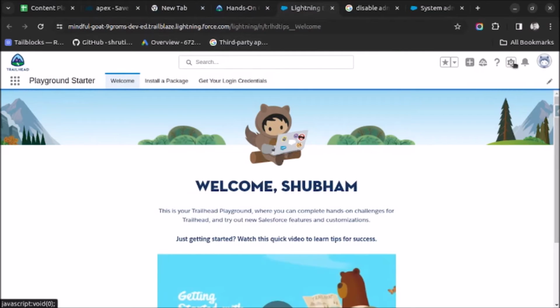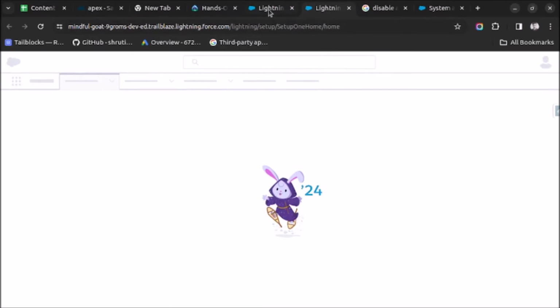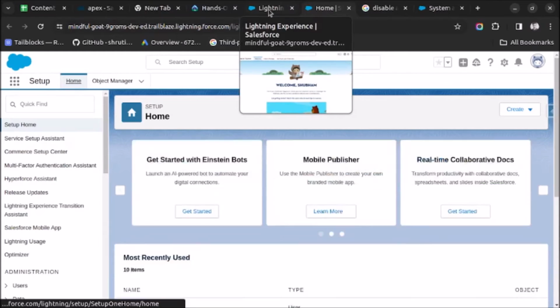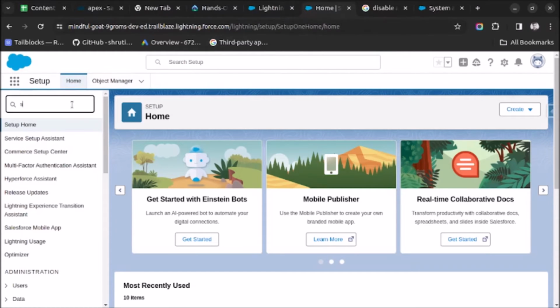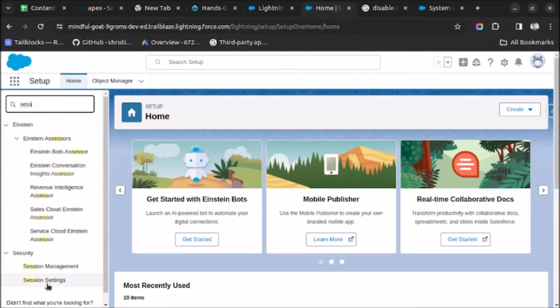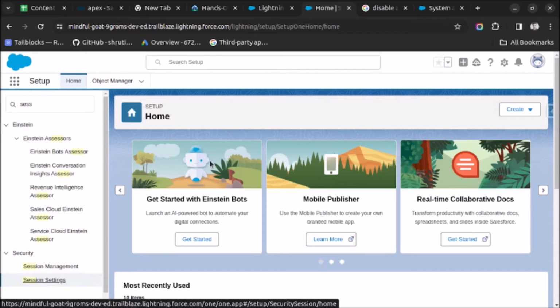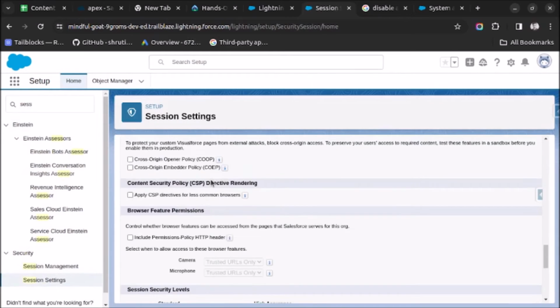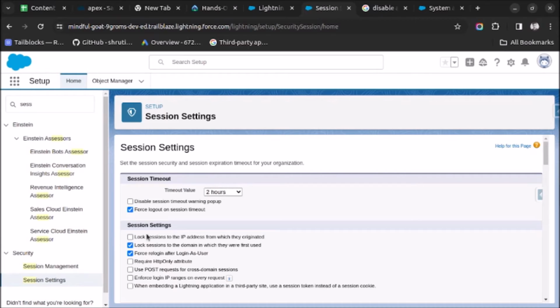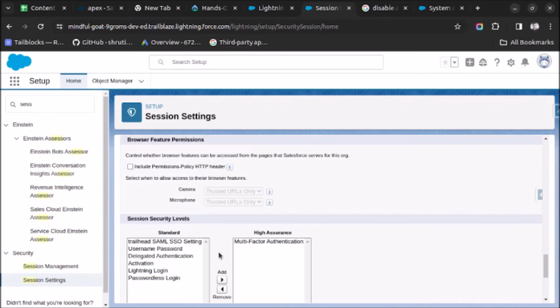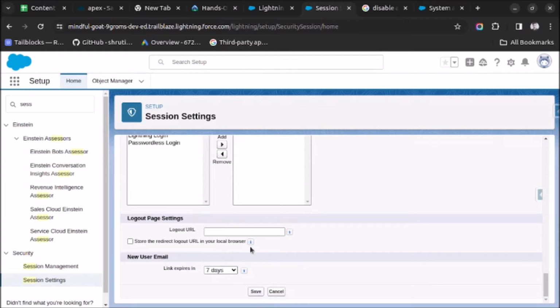Now I will show you the setting. I will go to setup. Here we have to search for session settings. And here we have to disable this setting. Under session settings, we have to disable the setting which says force re-login after login as user. So we will disable this setting and click on save.